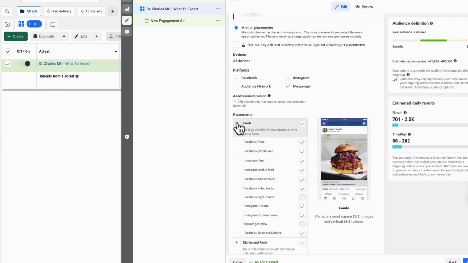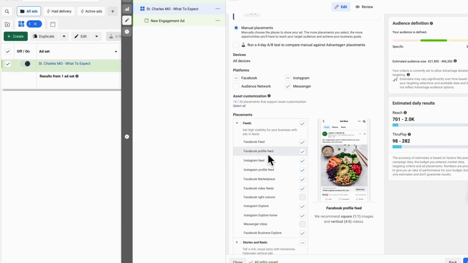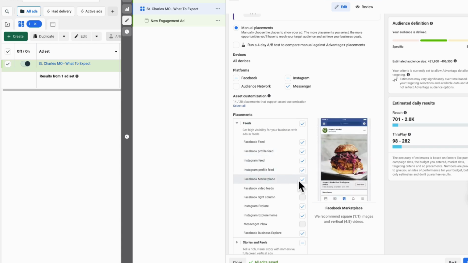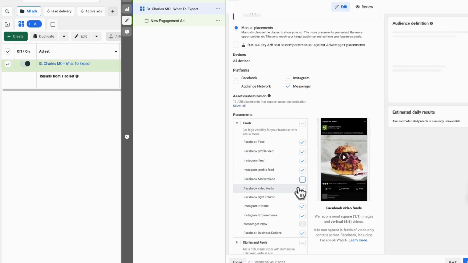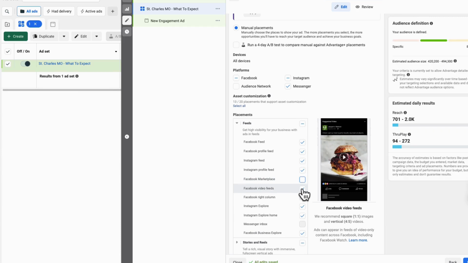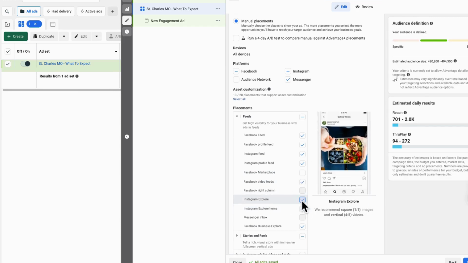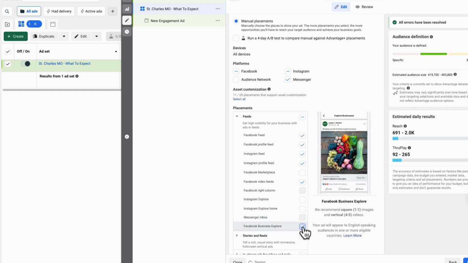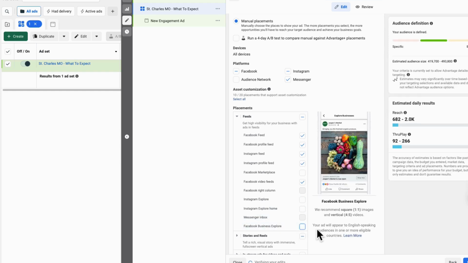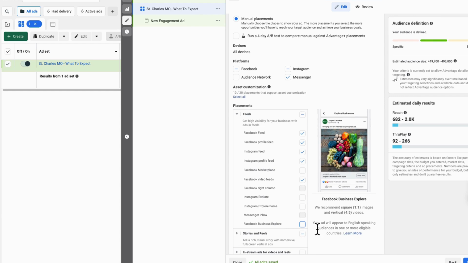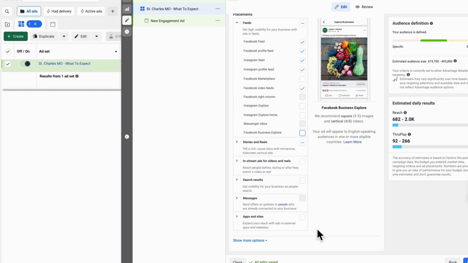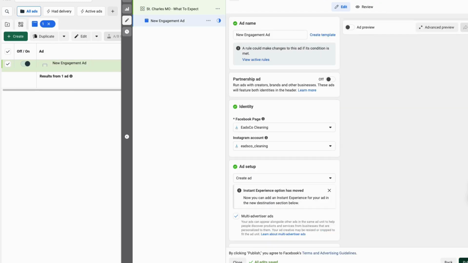So when I click down on here, you can see all the feeds. Feed, Facebook Marketplace, I don't really need that. Facebook video feeds, yep. I don't really need an Instagram home. I don't need those. I just want it to pop up on feeds. And again, I'm trying to keep this simple for you as well, so I don't want to get deeper than I really need to. But we just want it to be on the feeds to make it simple. And then boom, moving on to next.